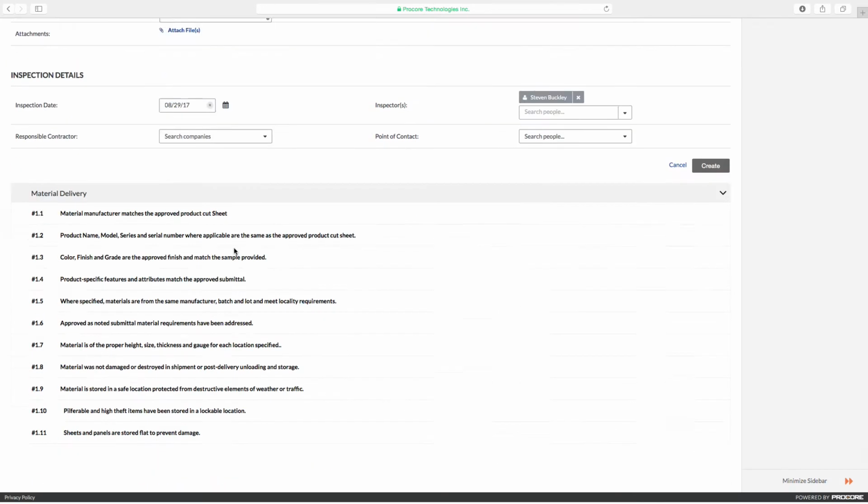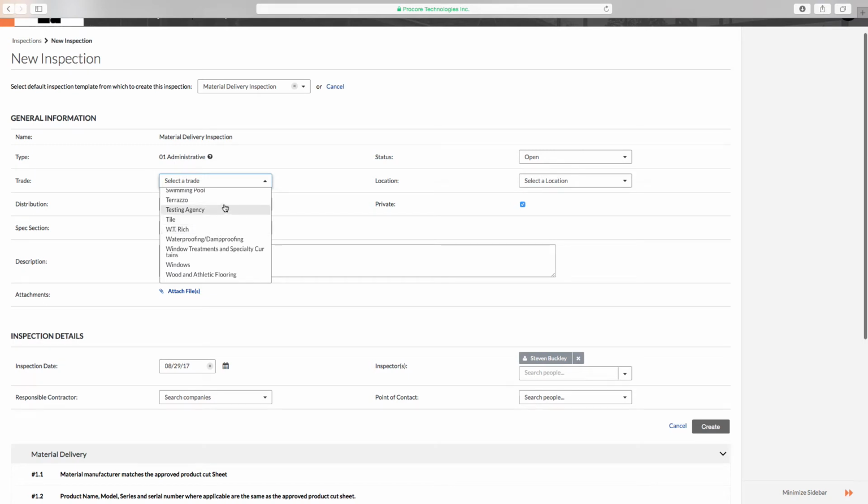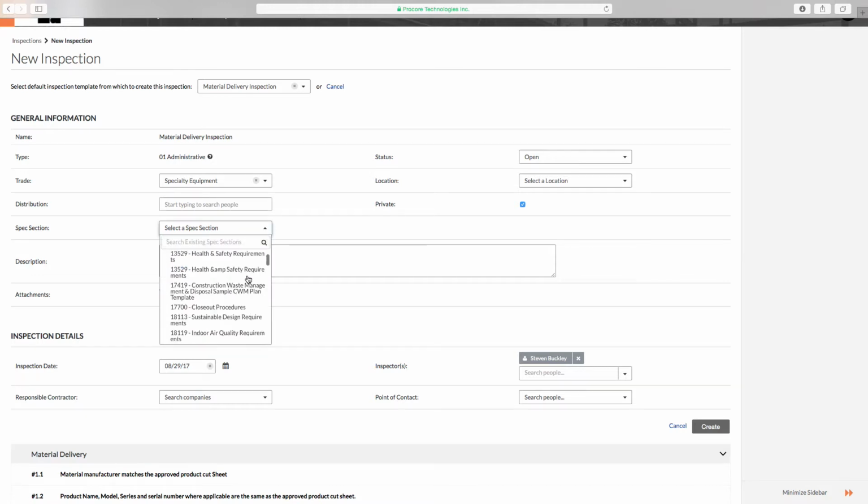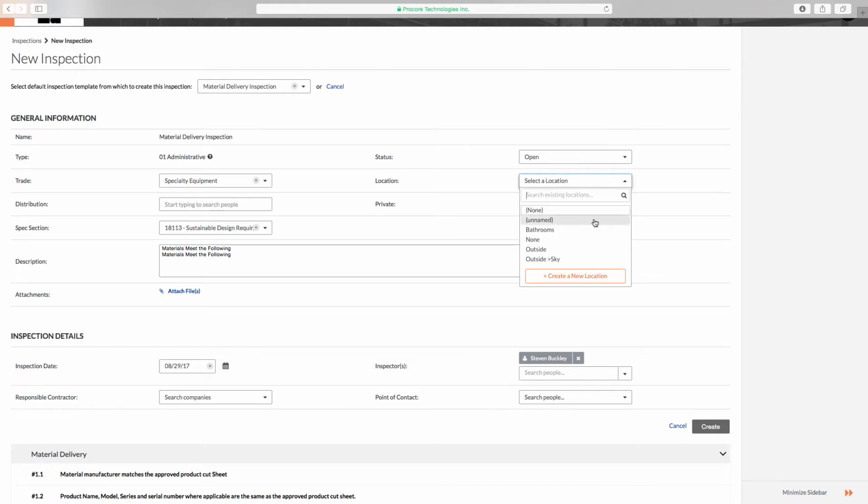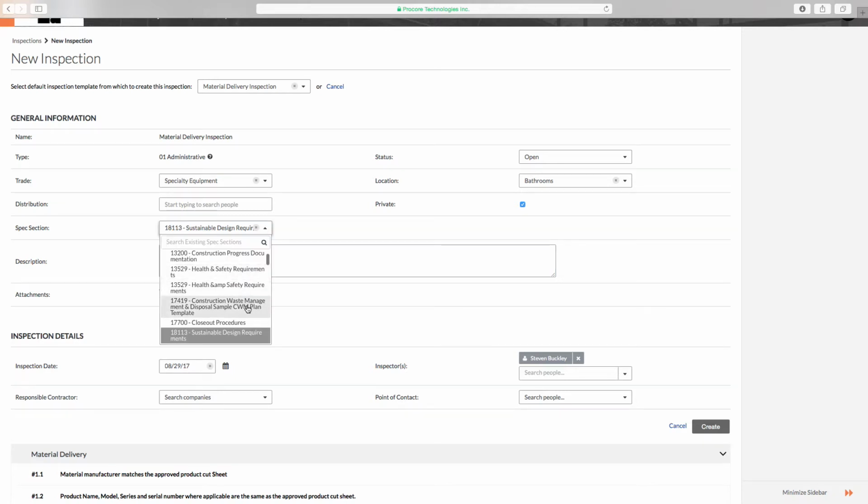We select the trade of what it may be. We can distribute it to people if we wish. We put the spec section in here. Location's important because again it's material, so the location of where it's going would usually be ideal. And again, description is key. We have to put in what it is that we're checking. Right, so let's put something in here that metal stairs.